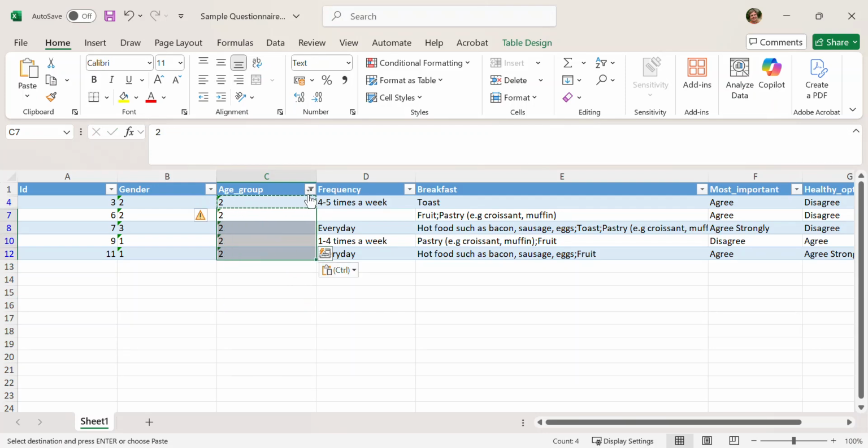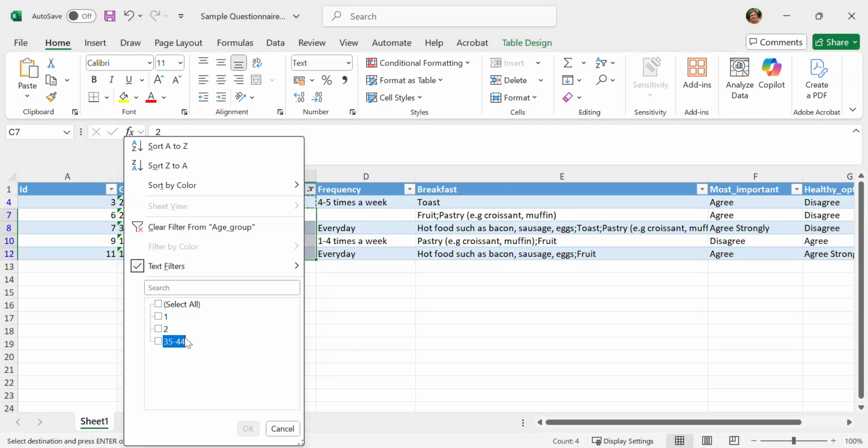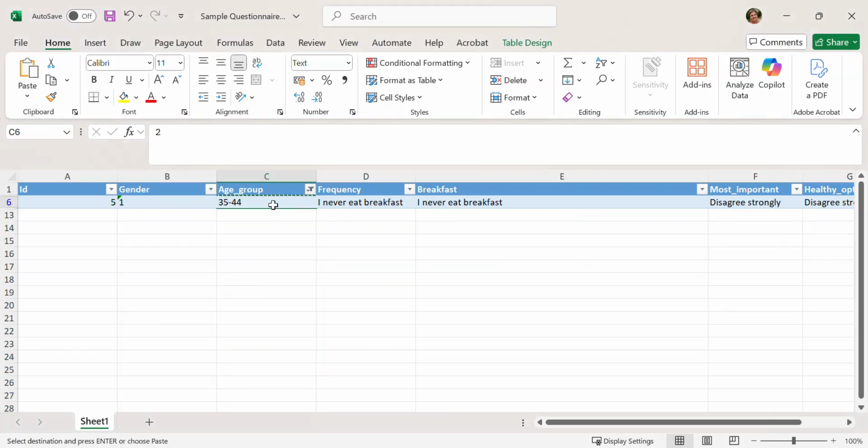And then finally, I think I only have 3 age groups, which makes life a little bit easier for me. And then I just have 1 person in there that's going to be 3. Again, keep a note of that.